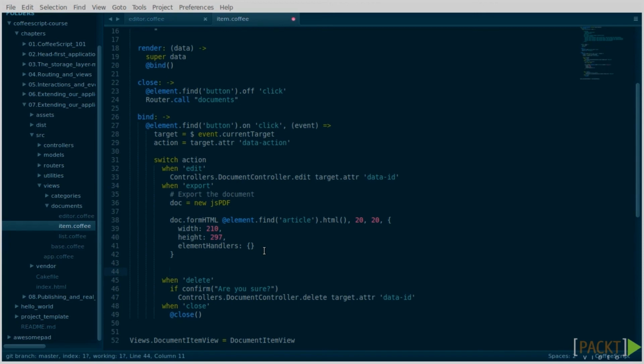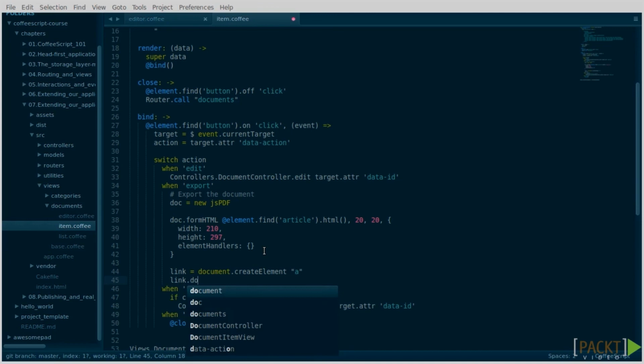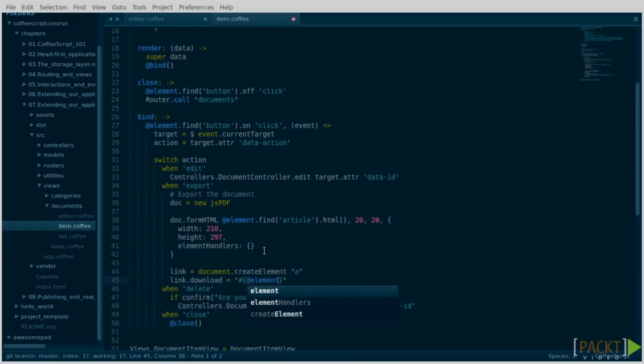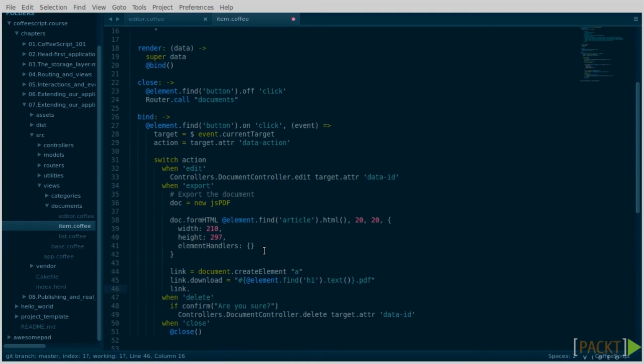Finally, we'll introduce the logic to download the generated PDF to the desktop. Once again, by using an HTML5 feature, the download attribute of the anchor element. Link equals document.createElement A. Link.download equals element.find h1 text.pdf. Link.href equals doc.output data URI string. Link.click.